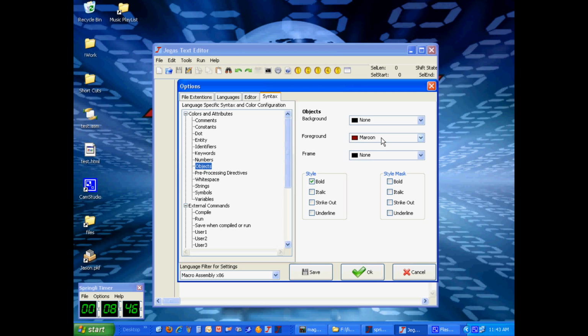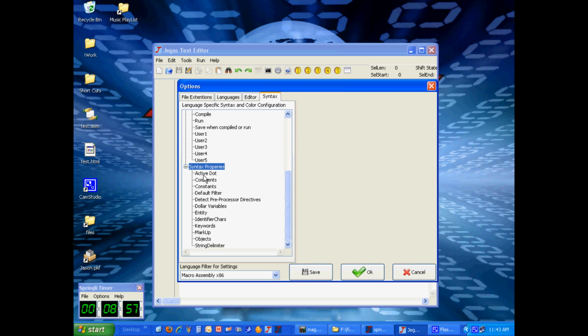So my point is that you can pretty much bend this thing to your will pretty easily just by understanding that you have your colors and what they're relating to, and then at the bottom you have your syntax properties, and you have the attributes that you're programming or customizing by adding keywords or whatever important function names. Okay, so that's pretty much how you teach Jegas Edit about a new language.